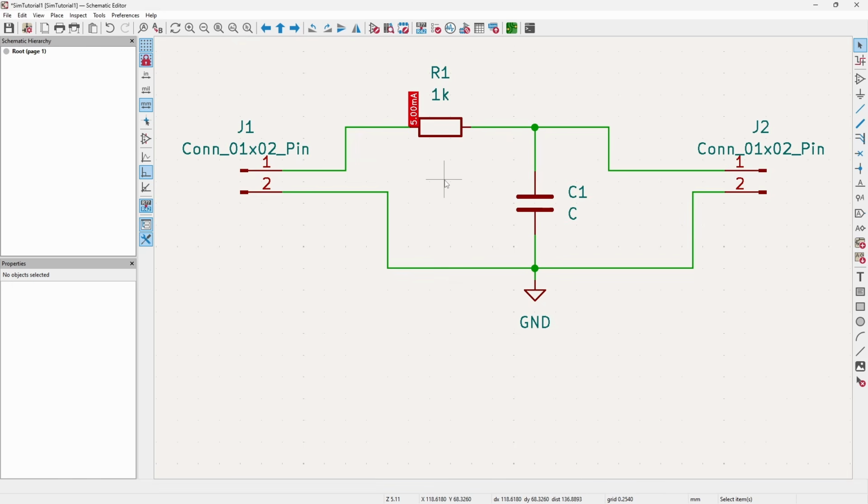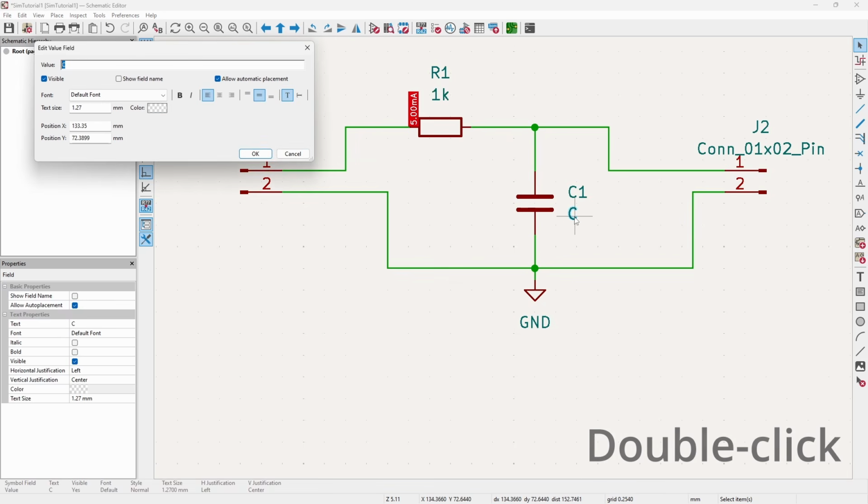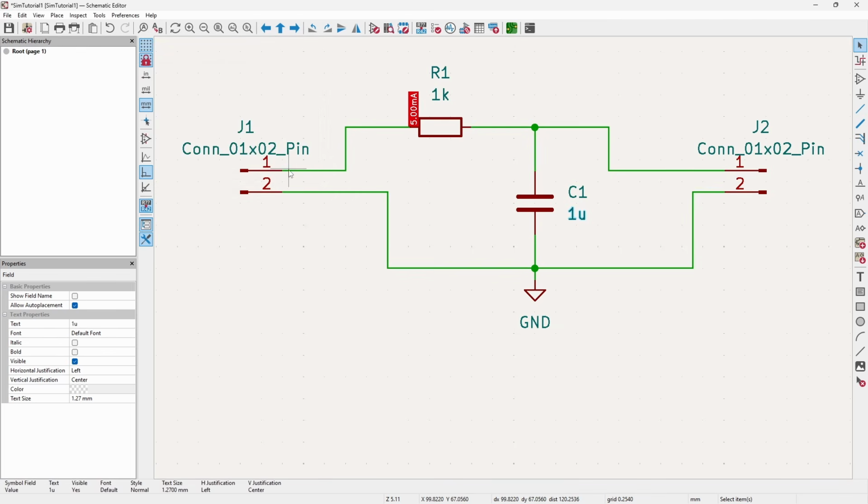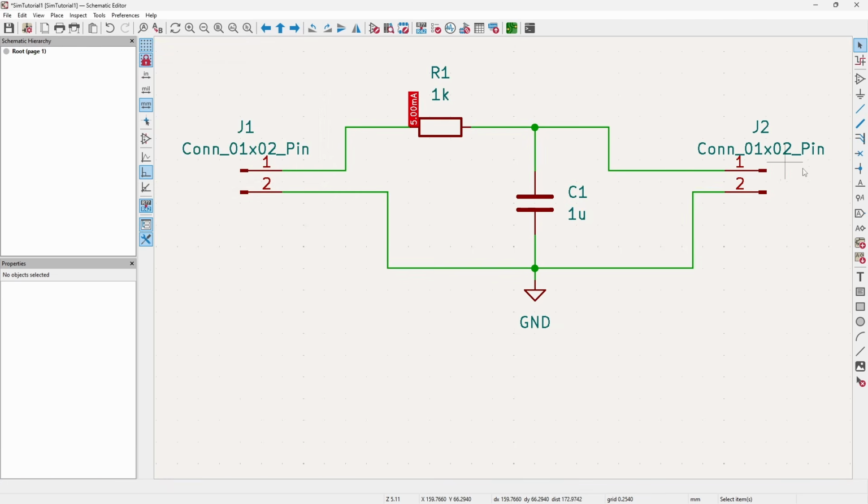Now I've already got a value on my resistor. I'm going to set my capacitor value to 1 microfarad, so 1U. Hit OK. And then my connectors don't currently have SPICE models.